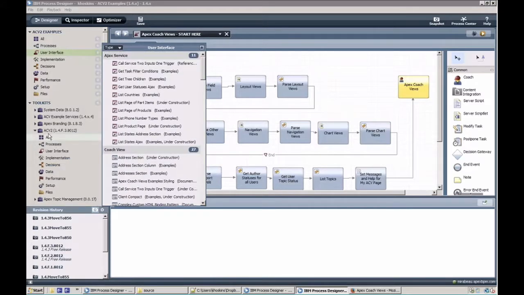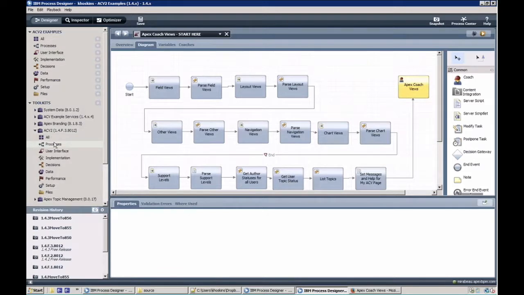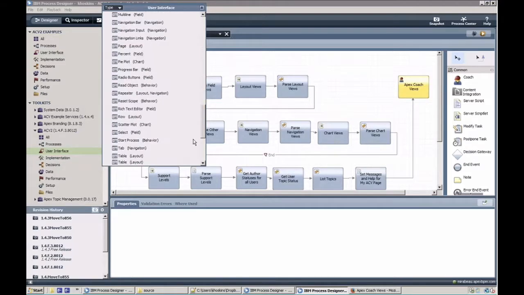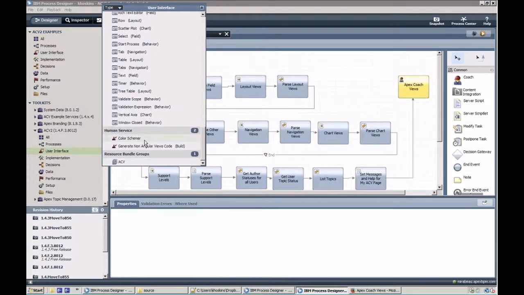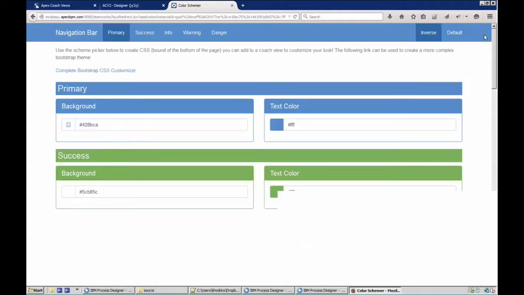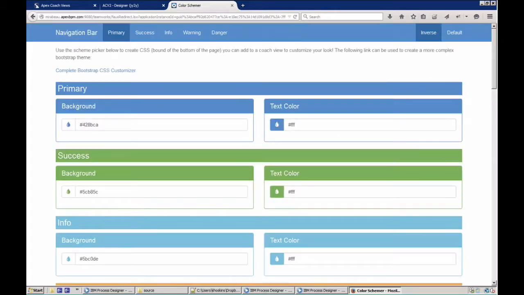It'll be in the ACV2, Apex Coach Fuse 2 toolkit down here. So as I funnel through, get down to my human services, we see we have color schemer here. All we have to do is give that a run. And we have a beautifully colorful screen here. So one thing it does right at the top is give you a link to the actual Bootstrap site. If you want to do a full in-depth theming of Bootstrap, we support that, but you'd have to go out to the site to do that.